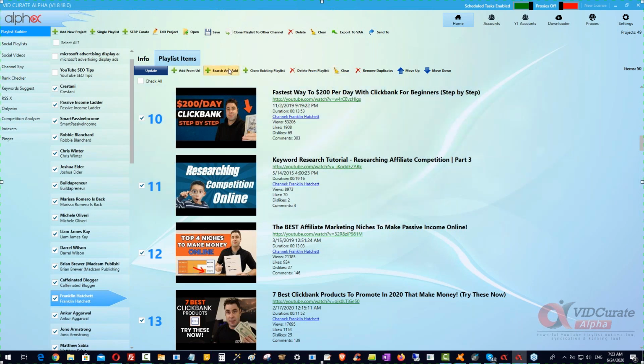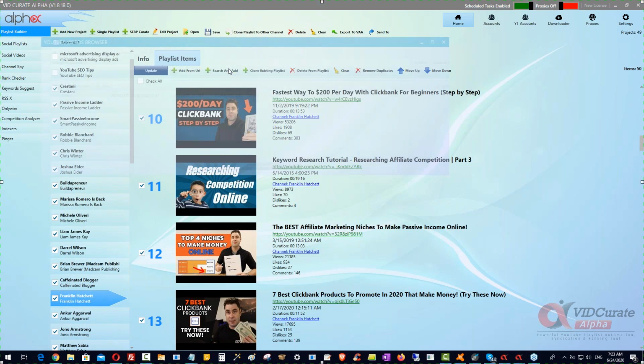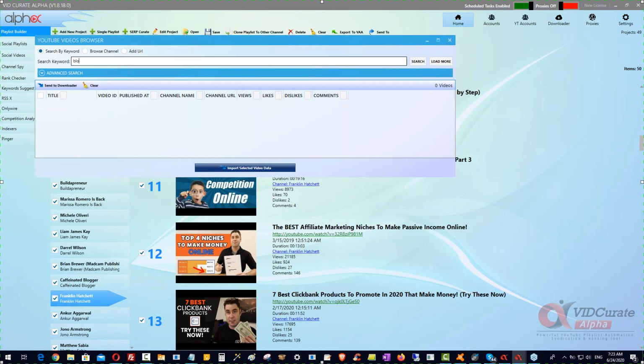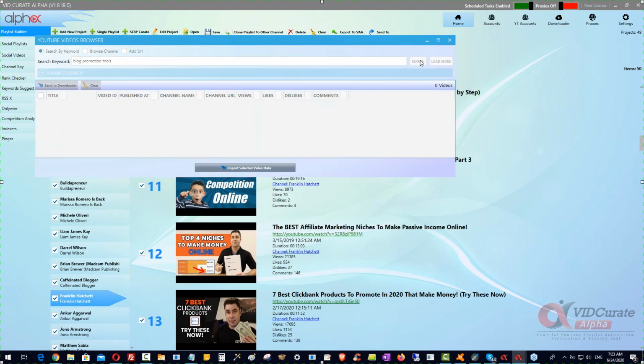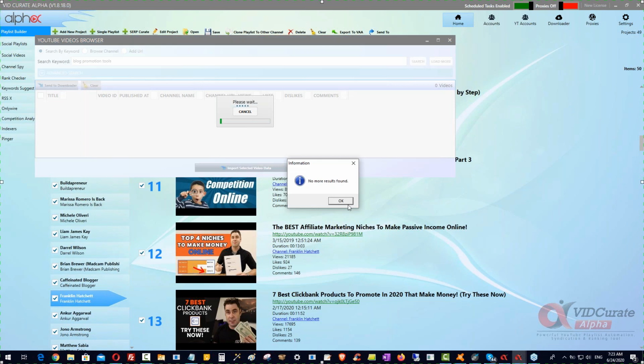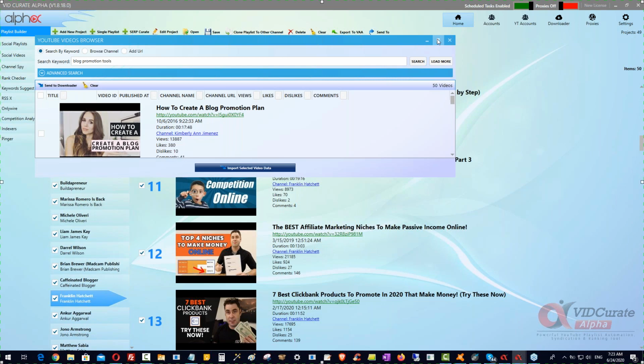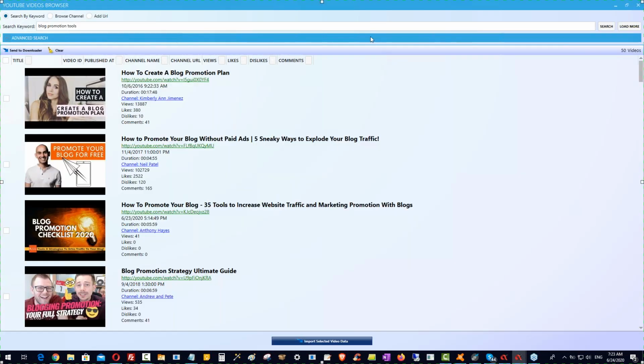So what we're doing there is the search, and with the search we can put in something like, I'll just put in, for example, blog promotion tools. Let's see what happens. The thing about the YouTube APIs now is they've started to give less quota on them. You've got to put in multiple YouTube API keys if you're using any of our tools. We've made it so that you can put in multiple YouTube APIs, because they've started to really limit what you can do with them.